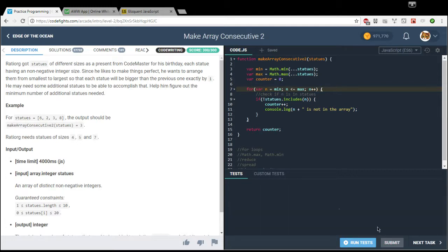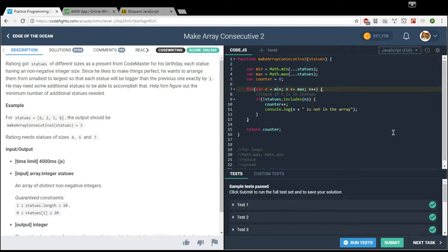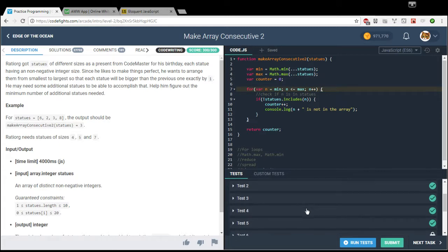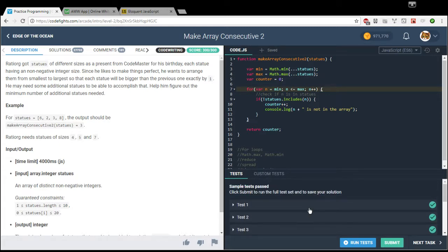So let's see if it actually worked. Let's run the tests on that one. Okay, passing all the tests. So that's good. That's working. But maybe it can be better. So let's take a look here. We talked a bit about for loops. We talked about math.max, math.min. We've done reduce. We did the spread operator, which was the dot dot dot over here. So what do we have left to talk about?